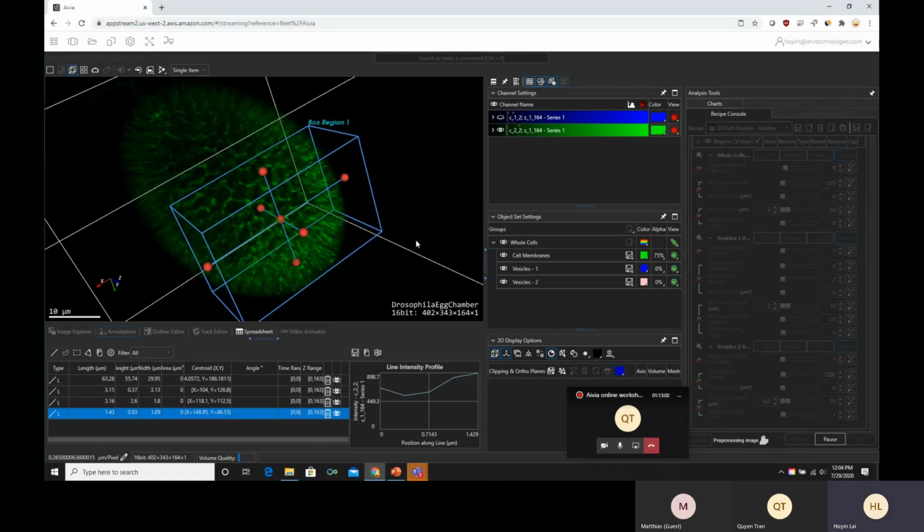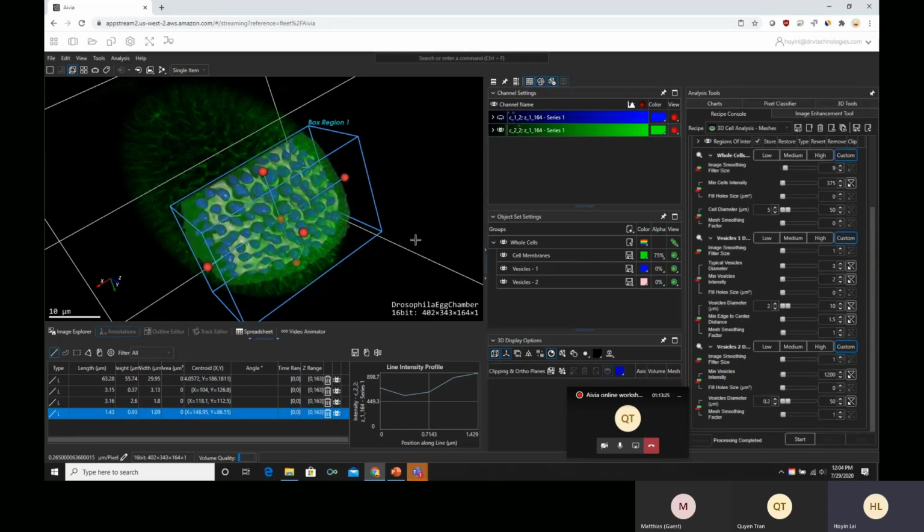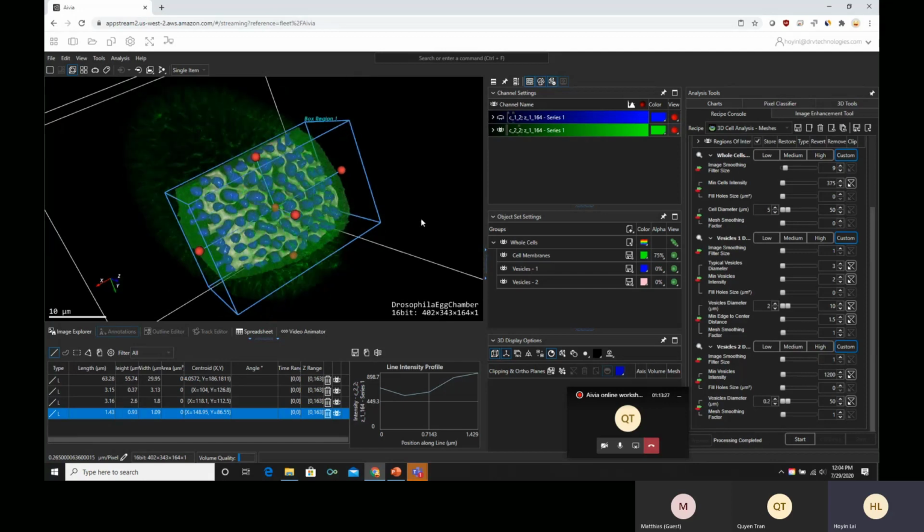If you like this, you can apply this recipe, all the settings, to the whole image. It will take a little bit of time to do. Last time when I tried it was about 10 to 15 minutes. But we still have about 1 hour left in the workshop time slot, so feel free to play around with this.